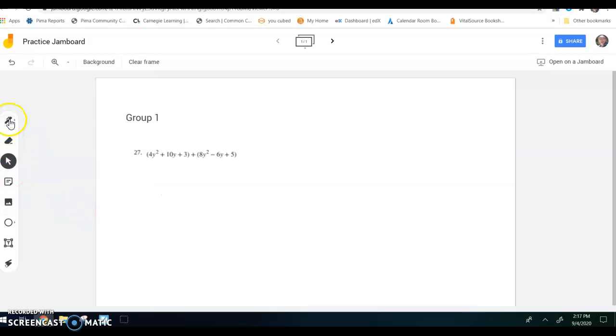If I want to write on it with the pen, I can click on pen and I can make it whatever color I want. So if I want to highlight it like that, I can do it. If I want to erase it, I can erase.